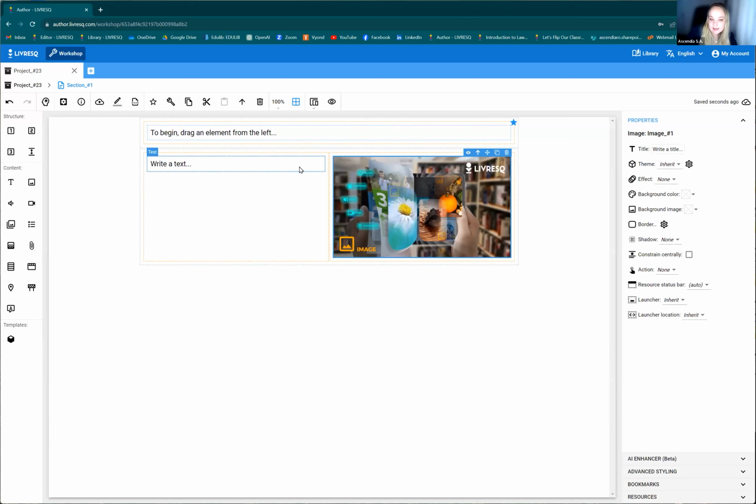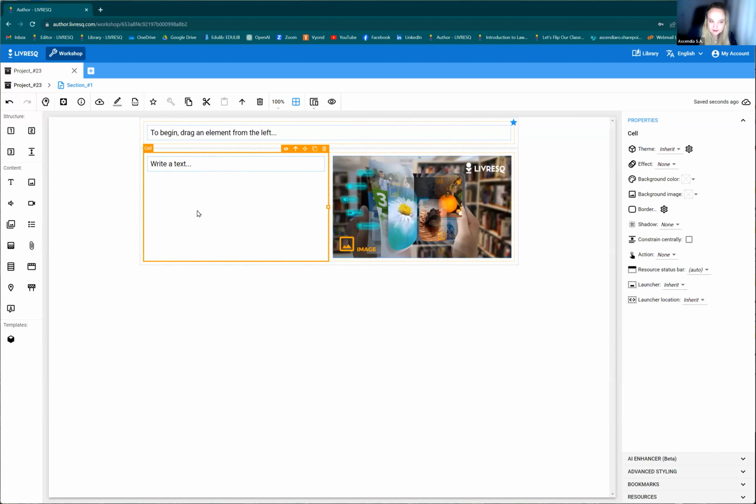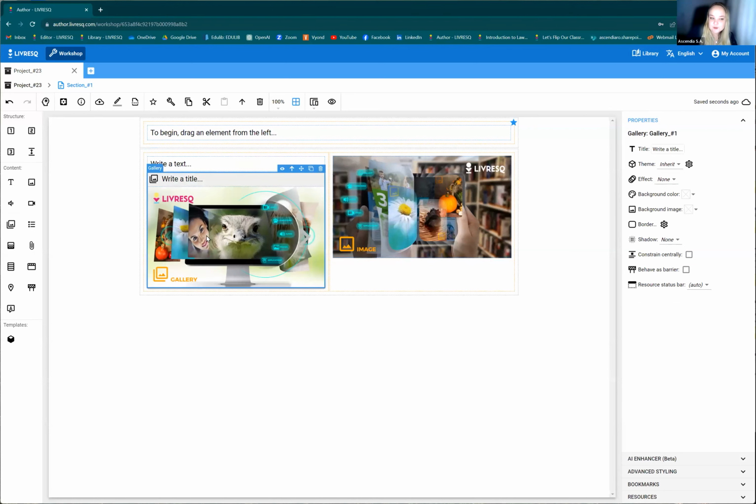If I wanted to add more resources inside a cell, then these resources will also be arranged vertically. So for instance, I don't have only one image, I have multiple images. So I want a gallery inside my project. I'll take it from the left side from content, add it below the text, and now I have 2 resources inside the cell.